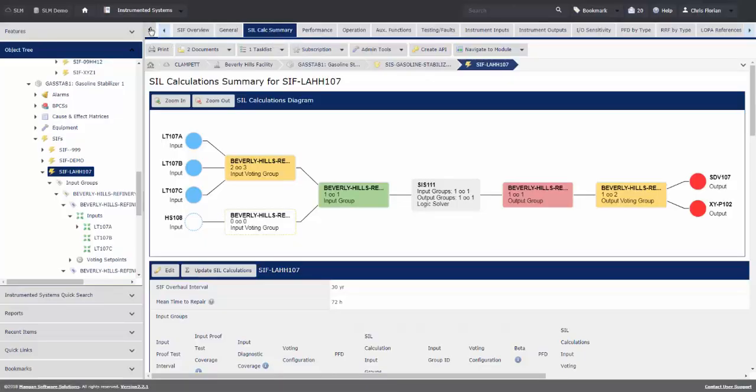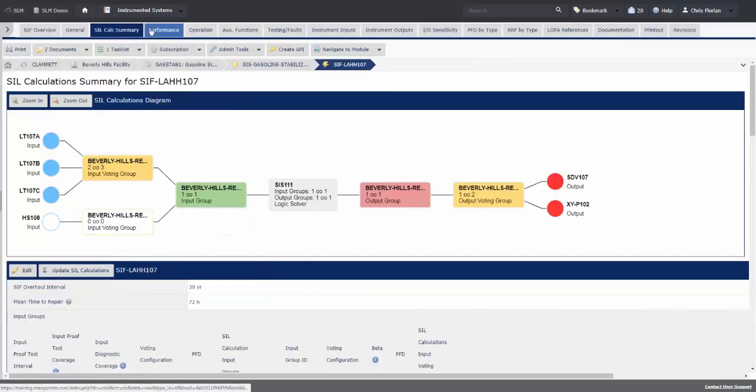Remember, you can always collapse the accordion menu in order to provide yourself with more space. Whenever there is a lot of information on a particular tab and it's spread out, then it's helpful to have that closed. So now looking here, in the top portion, you can see the diagram for the SIF.